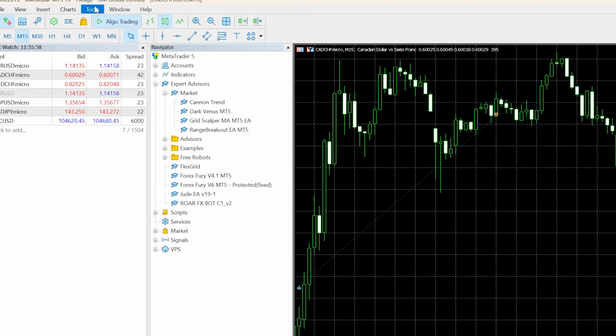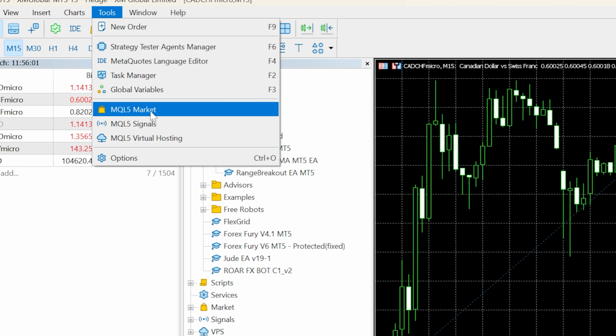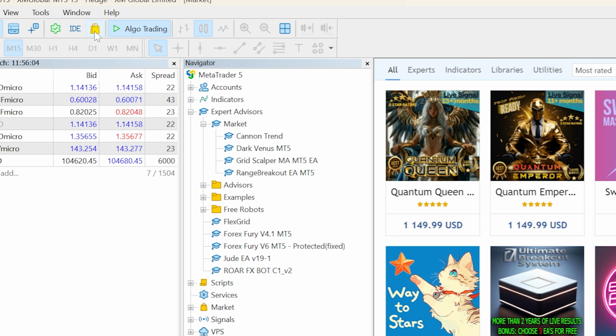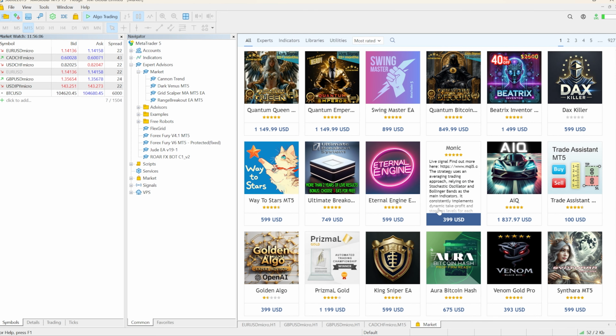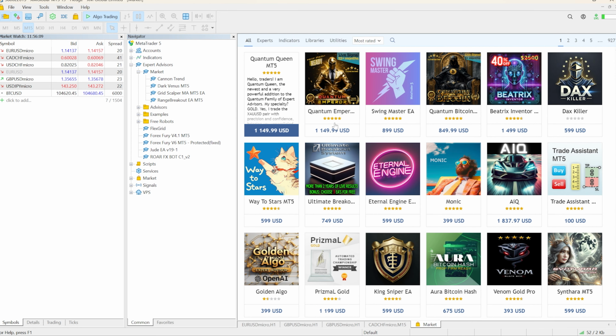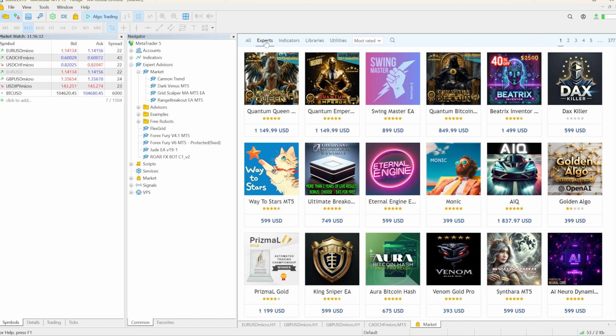After that, I need to go to the tools and open the MQL5 Marketplace here, or simply you can click on this icon. Here you will see a list of all robots of MT5. So I need Expert Advisor and the free.